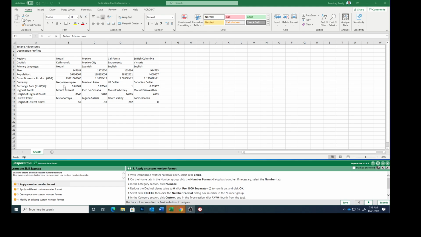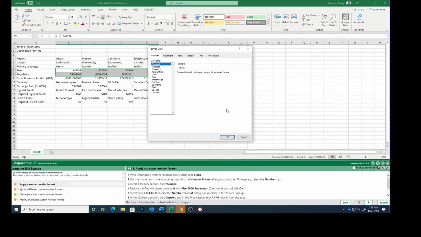Select cells B7 through E8. So B7 through E8, those cells. On the Home tab in the Number group, click the Number Format dialog box launcher. That's this one right here. We're going to click that a lot in this lesson. Select the Number tab, which is already selected right here. In the Category section, click Number.